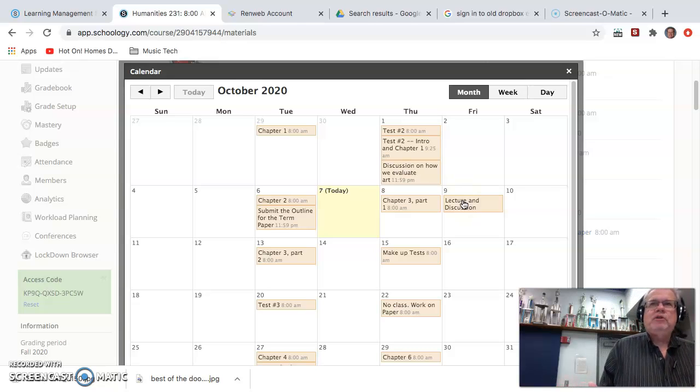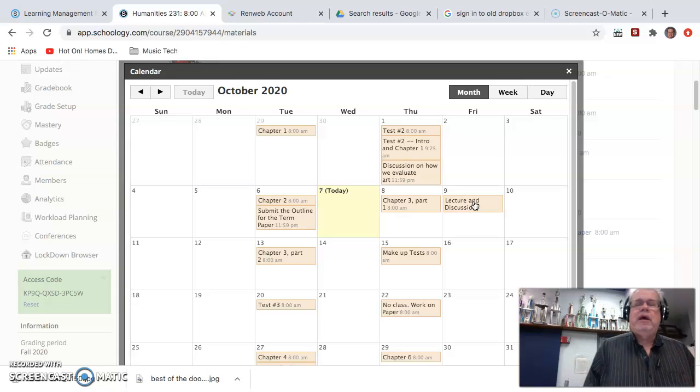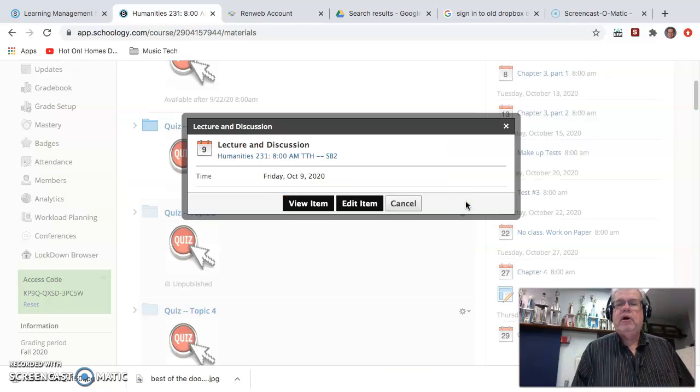Obviously, I would probably want to be much more specific on that. If you decide later on that you don't want it, you can delete it by clicking on it, and you can edit the item.